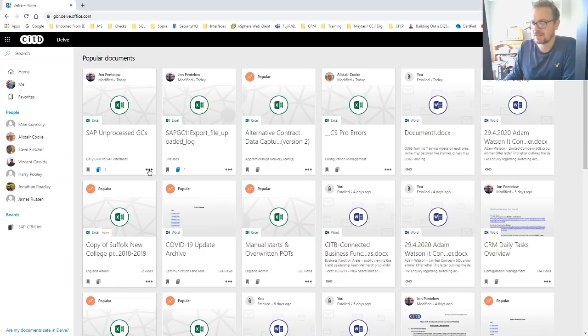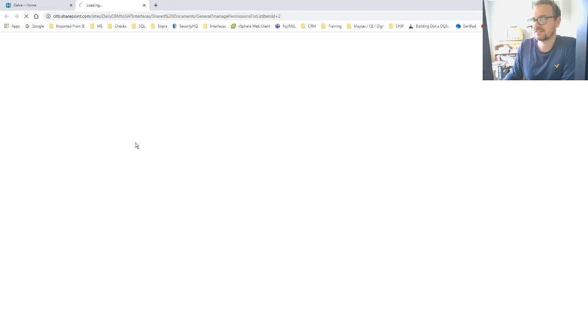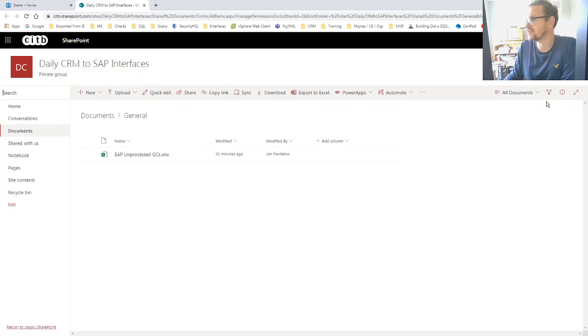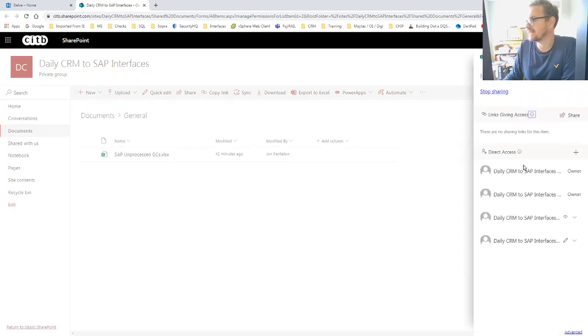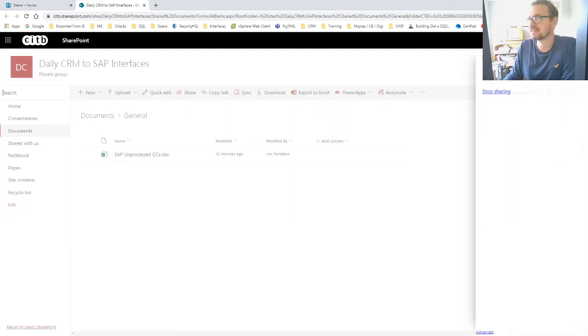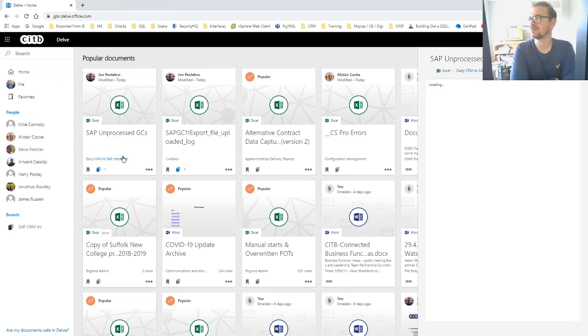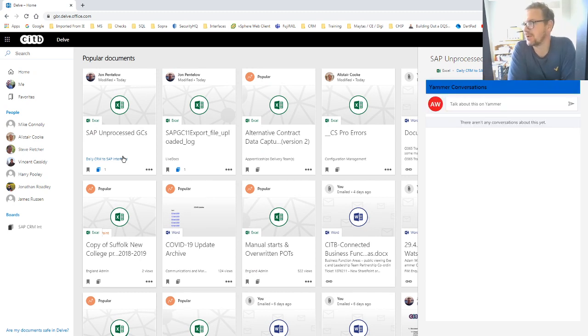Get rid of that. The other option on here, you can copy the link. That's literally just going to copy it to your clipboard, so you can just right click and paste. You can click who can see this, and that takes you across to SharePoint in this case, and it will give you any permissions or permissions on the sharing links that have been set up, things like that. That opens in a new window, so you can just close that. And you can even decide to talk about this in Yammer. If your organization uses Yammer, this will pop up and I can start a conversation about this document in the Yammer feed for my organization.